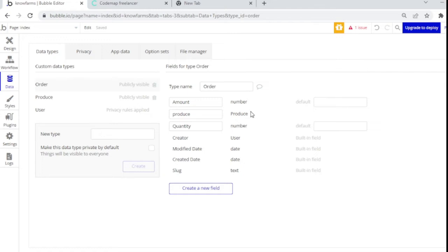Well, somebody places an order, they click place order, they see the details of the produce, then they're able to select the quantity they want to buy, and then that shows them the total amount, and then they place an order, and it's confirmed that they've placed an order, right?